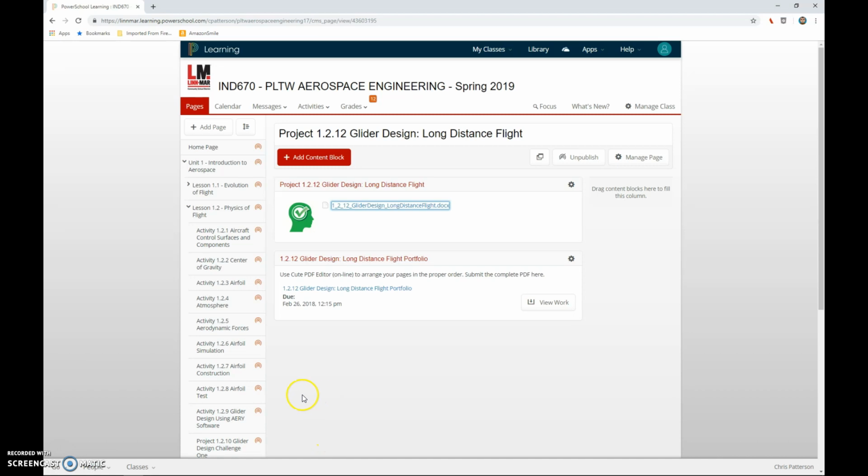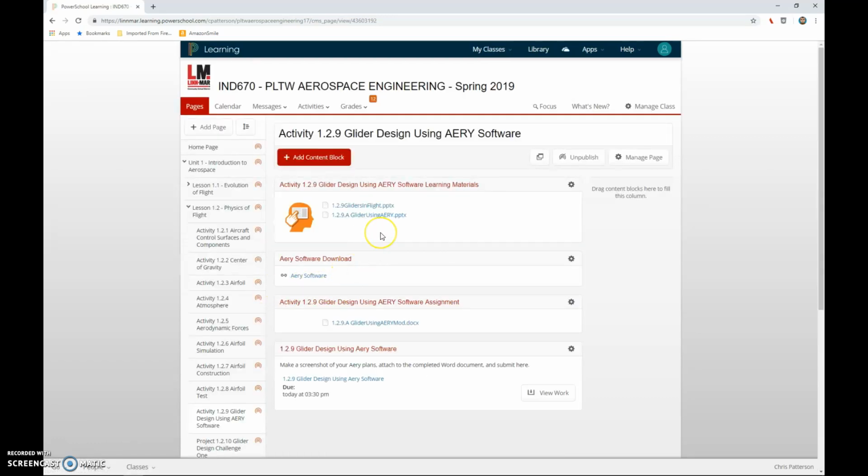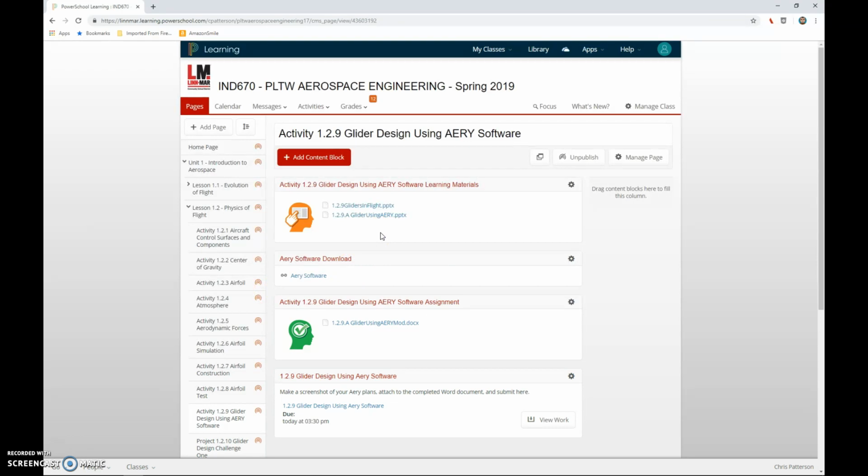Looking at starting with 129 Aery glider. You should have already downloaded and installed Aery by now. Work through the lesson. Like I said, get it to fly. Screenshot where it says it'll fly, and also the glider design. Attach it at the bottom of the Word document, and then make sure you enter in red font and then submit that here where yours will say hand in. And there's a link to download Aery.